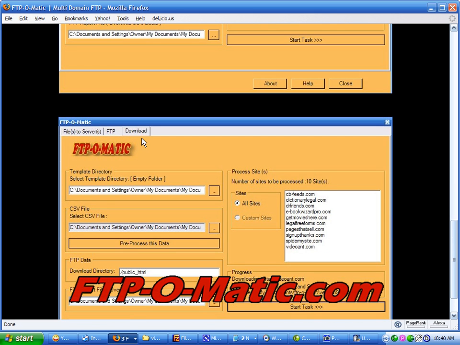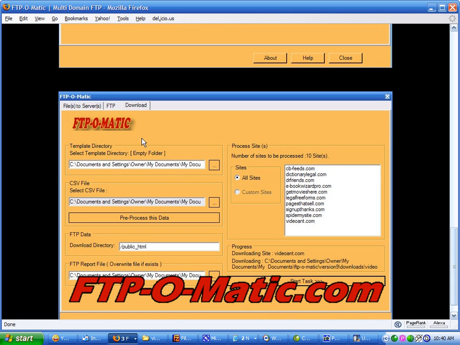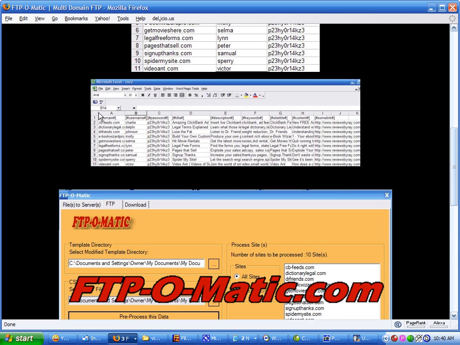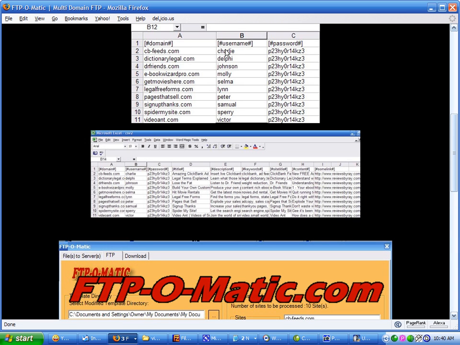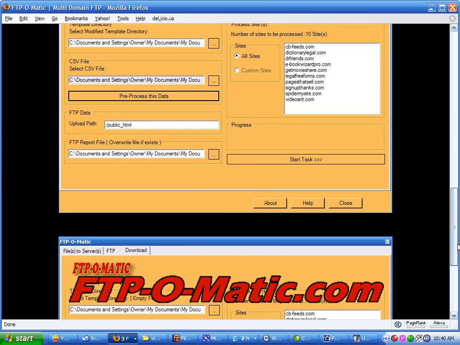The third function here protects everyone who really doesn't have a good copy of their current websites on their local PC. That's very important, to have a backup. What this does is allow you to download and make mirror copies of all of your websites. You simply select an empty folder for them all to be downloaded into. You point it to the CSV file here. In this case, you're just going to need the basic one, which is the domains, the usernames, and the passwords.